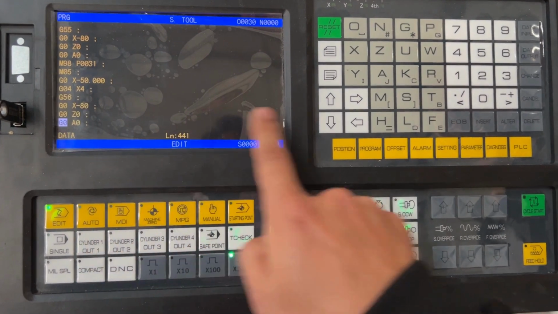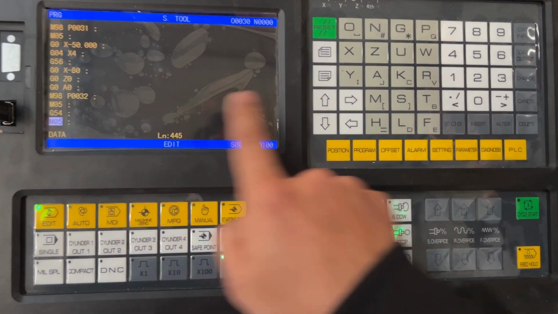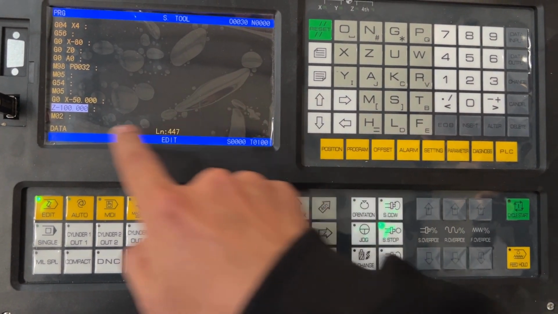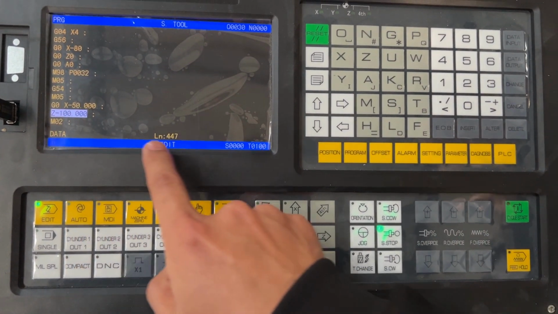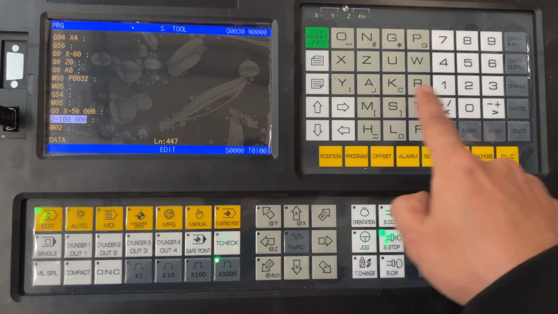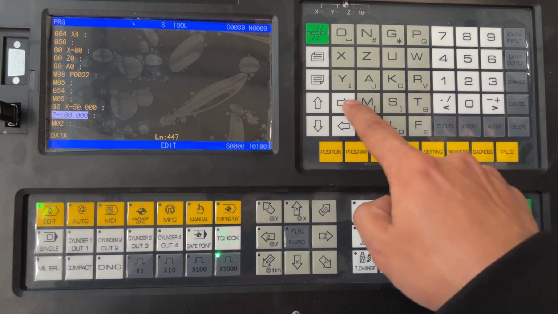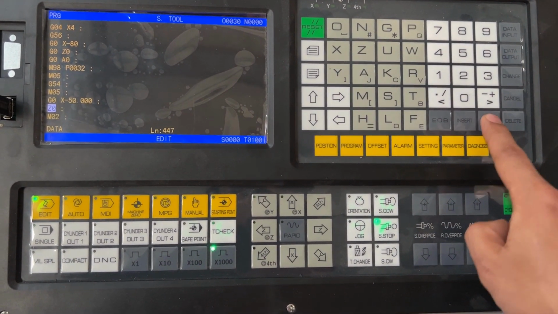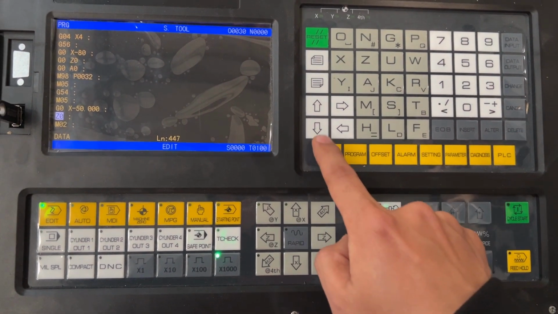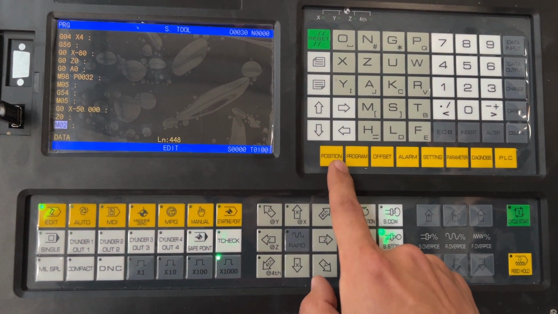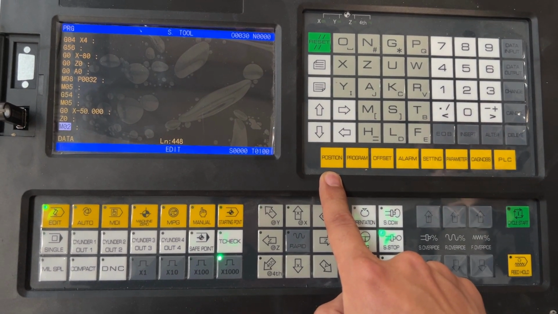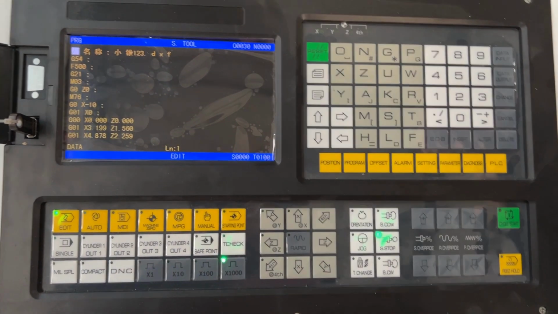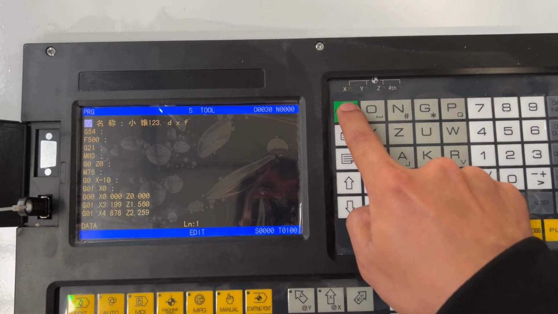After adding, here is G54. Change Z100 above M02 to Z0. Z0, done. M99, if there is a loop, add M99 below. After the modification is completed, press the reset button to return to the program start.